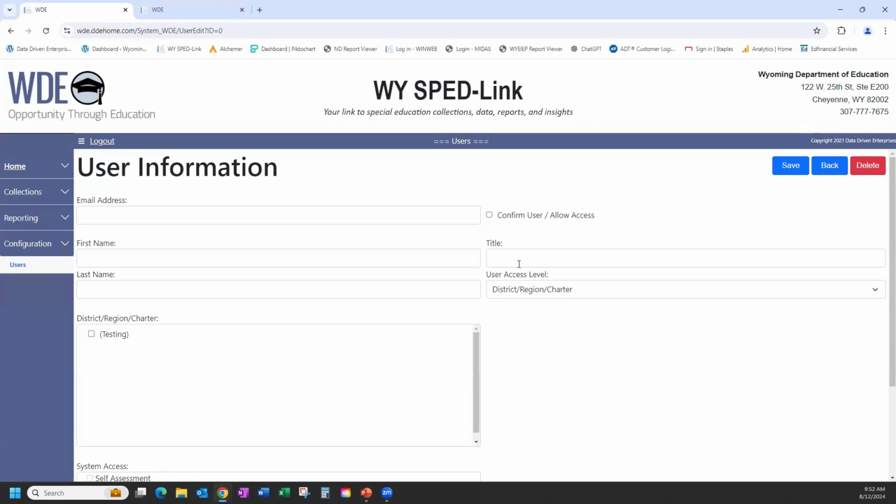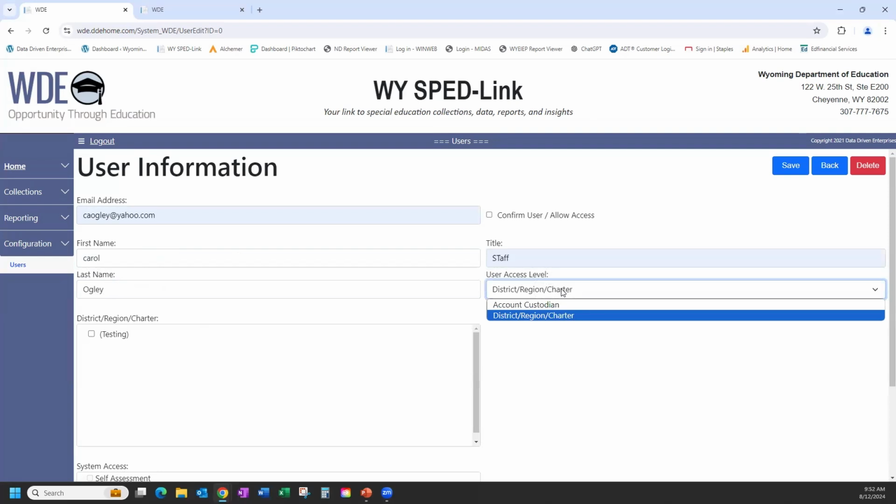Enter the information for the new user on the user information page. You'll type in the email address, first name, last name, and title. Then select the user access level for each staff member. The district region charter users have the ability to view information on the site for their particular LEA. The account custodian has the same abilities but can also manage users. Remember, there can only be one of these accounts for your LEA.